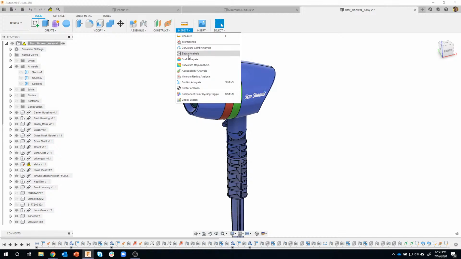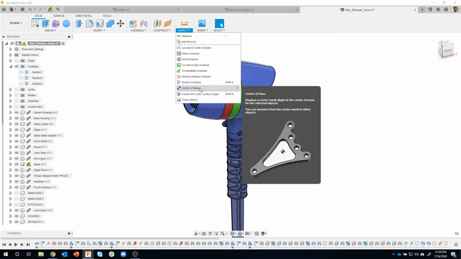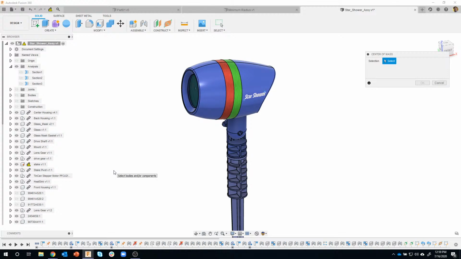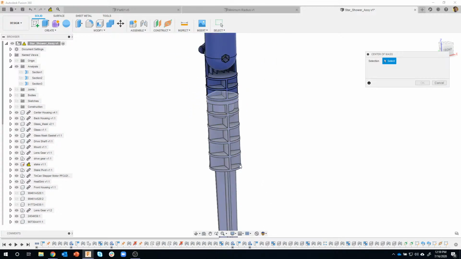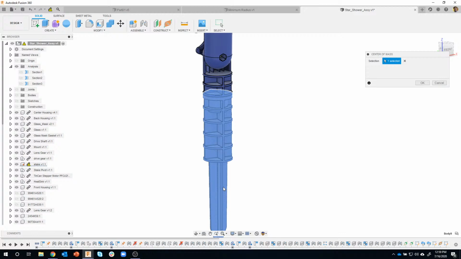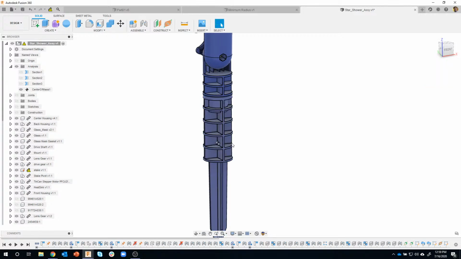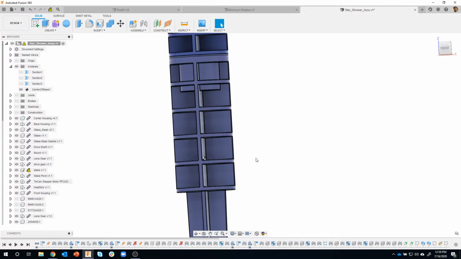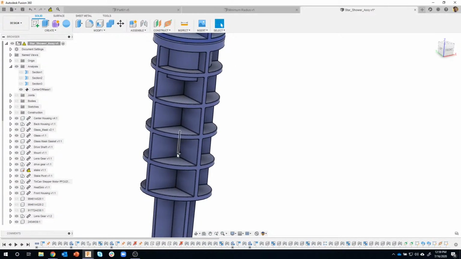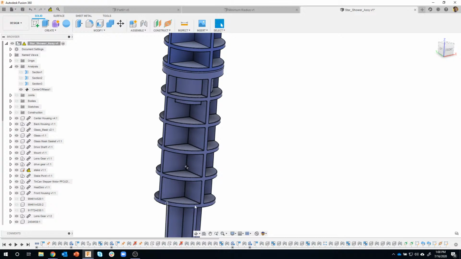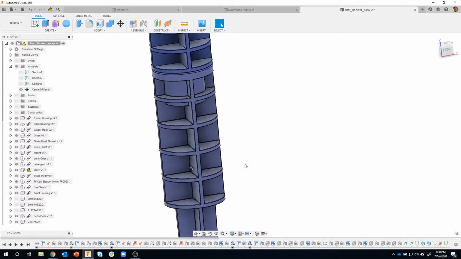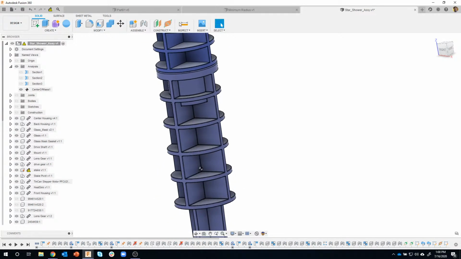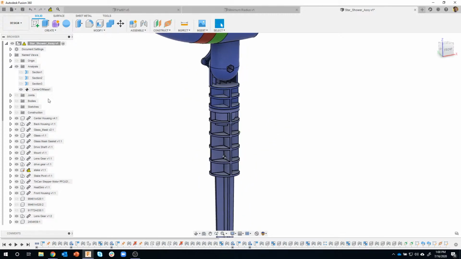The next one under analysis is center of mass. So I'll go ahead and click on center of mass. And I'm just going to click on this stake down here. In fact, I'm going to click way down here. I'll say OK. And you'll see this little center of gravity icon appear. So that is where this stake part would balance perfectly, at that center of gravity mark. And you can actually measure where that is and all that kind of stuff. You could pick on it and measure it from a distance to another point or whatever. And you'll notice that it puts it into the analysis.